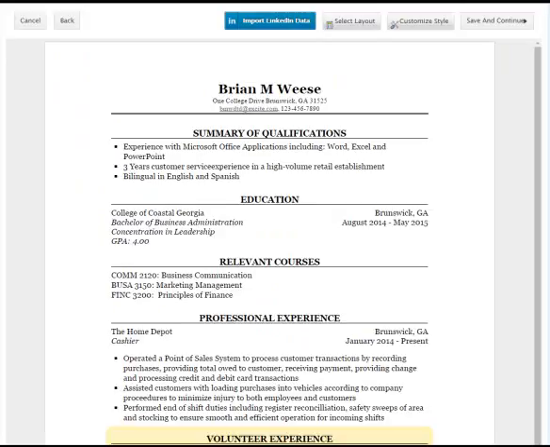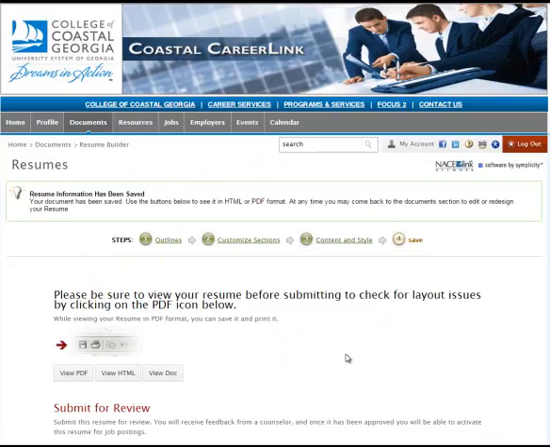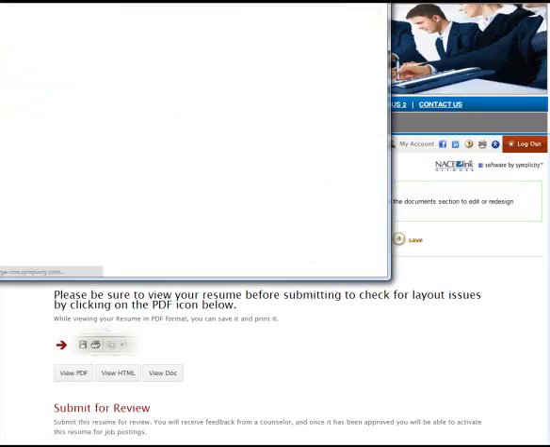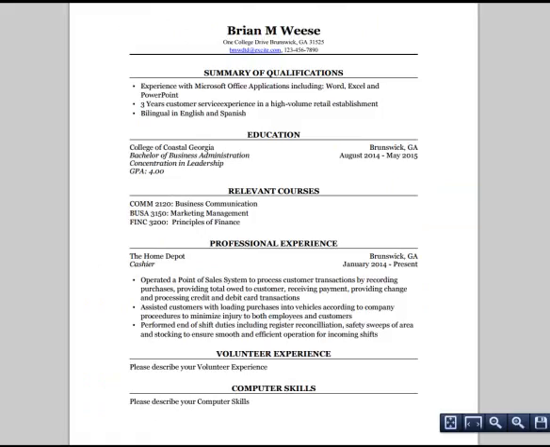Once you have your resume looking the way you want it, it's time to submit it to one of our counselors for review. Click Save and Continue. Before submitting for review, it's a good idea to open a PDF of your resume so that you can see the way the counselor will see it. If you notice anything that needs to be fixed, you can go back to Step 3 and correct. This is how your resume will look to the counselor.